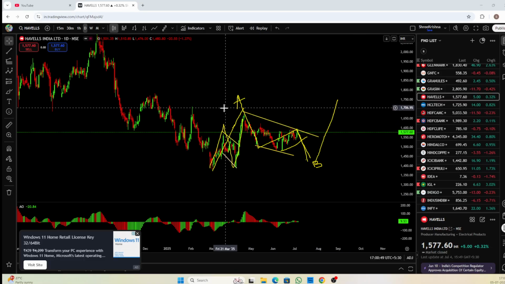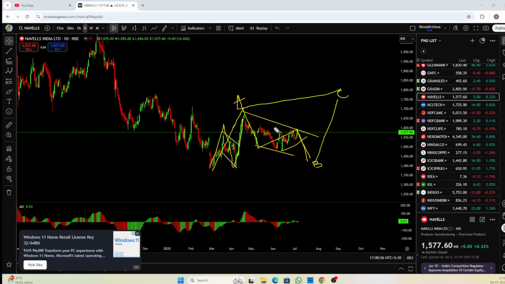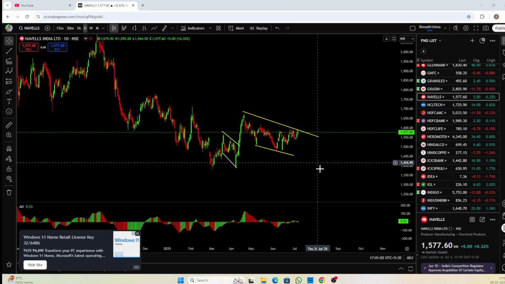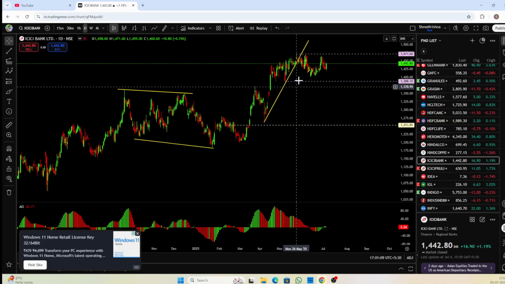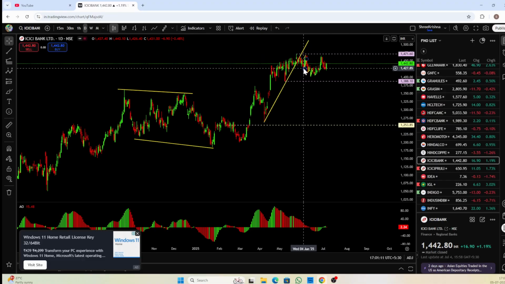Okay, so this is what we call an ABC flat or ABC pattern. Once this becomes, we are looking for one more down. So this is how it is, and wait for this to come down and then make a... ICICI.